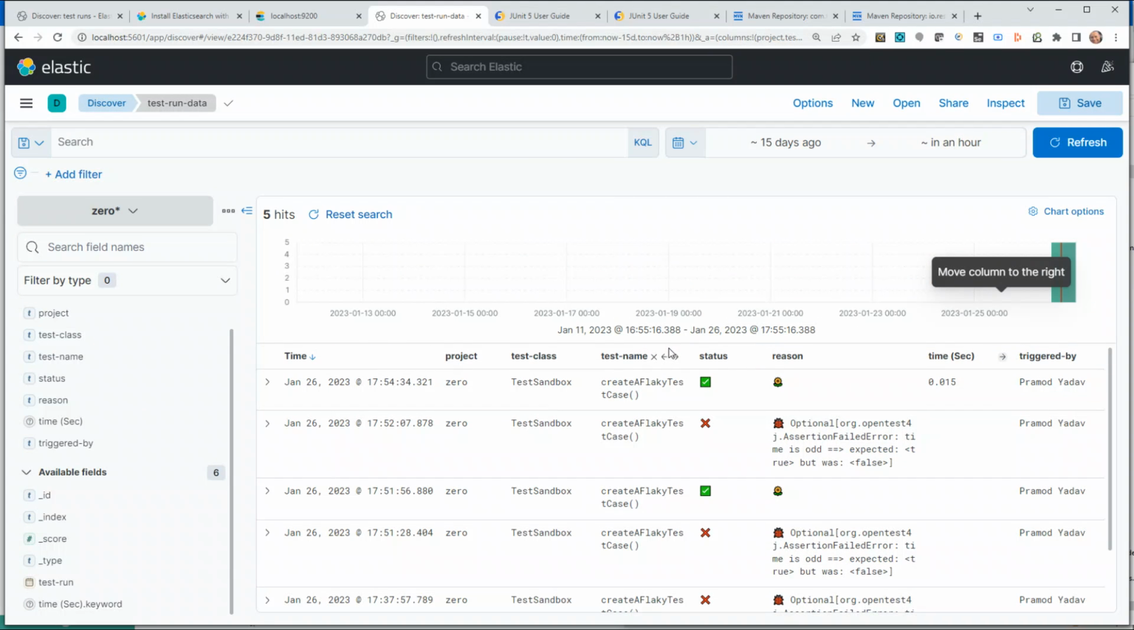So with this, we have seen, let me zoom out a little bit, how you can install a local instance. We have seen how you can publish the results. We have even seen how we can publish the duration.